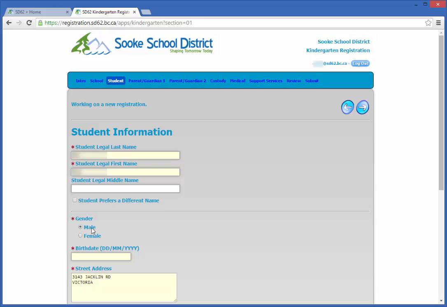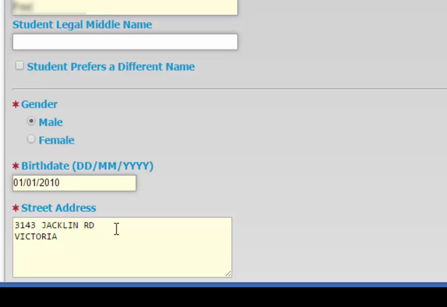Now normally when you come to this field, you will select the gender. In this particular case, I've been on this form before, and the form remembers the information that you've previously put in. In this case, Fred is a male. Next, we put in the birth date. Students registering for September 2015 will be born in the year 2010. The street address is already entered from the previous form.